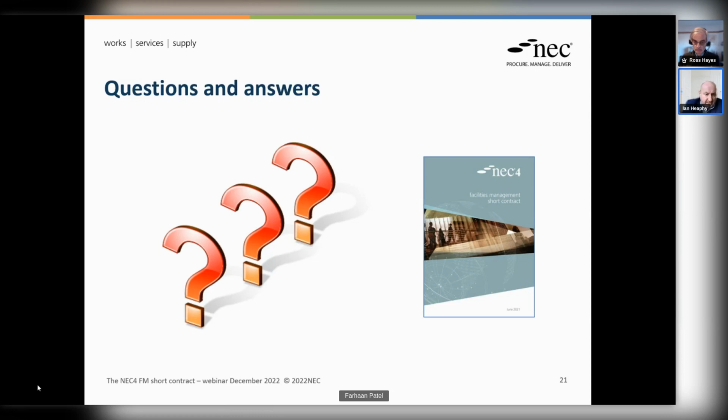A couple more questions come in from Richard. Do we have evidence of people using the FMSC as yet? Off the top of my head, I don't know whether the NEC does as an organisation, or Ross, whether you have any examples. I haven't seen it being used yet. But I've seen examples where the term service short contract was used, before the FM short contract was available, where I think I would now use the FM one instead, particularly for maintenance of small buildings. In fact, interestingly, that is where we were suggesting that it would be used.